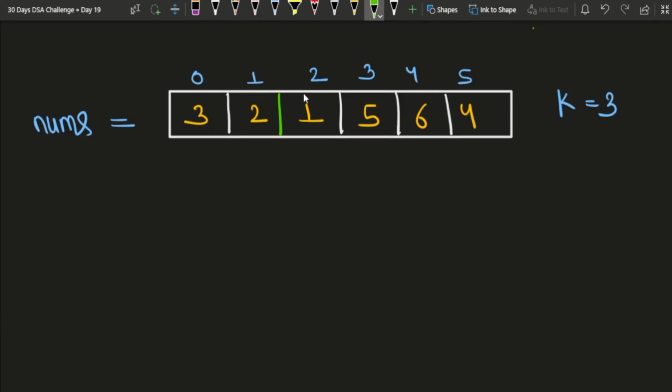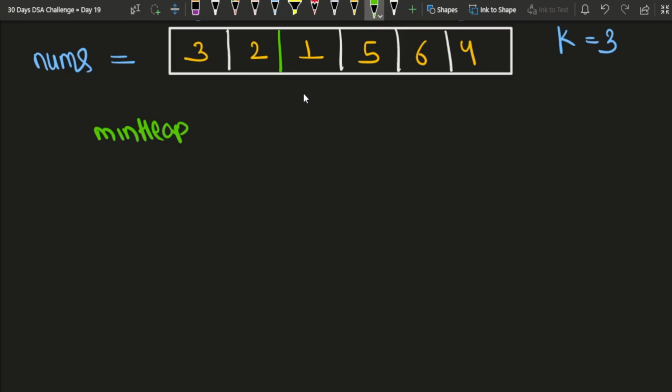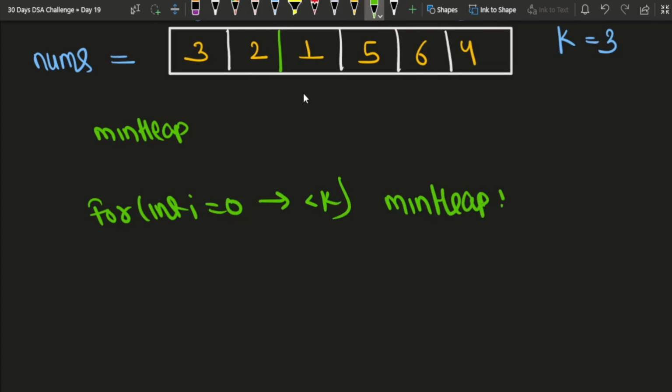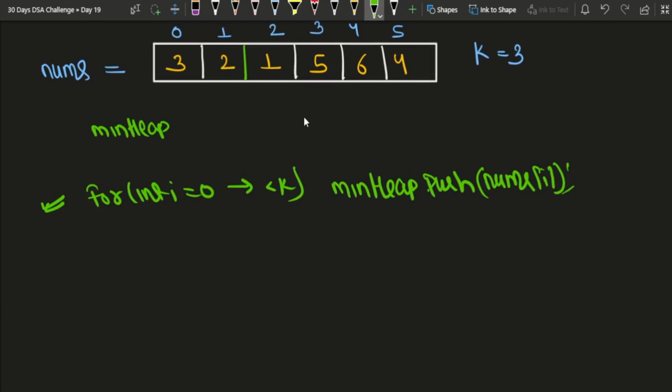So what was our first step? Our first step was to put the initial k elements into our box. Okay, so let's say that we have a minimum heap named min heap, and we need to put the first k elements into it. So I will just run a for loop where I have int i equal to 0, and it will run while i is lesser than k. Then I will do min heap dot push nums of i.